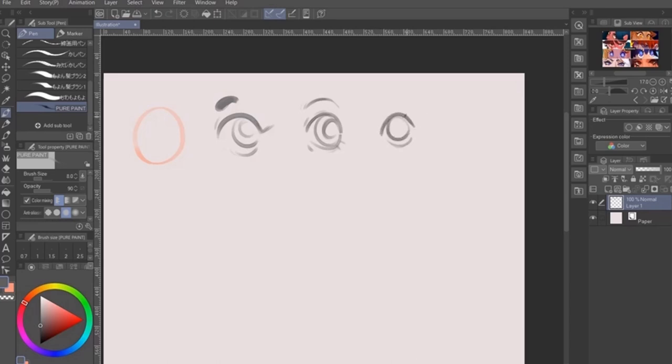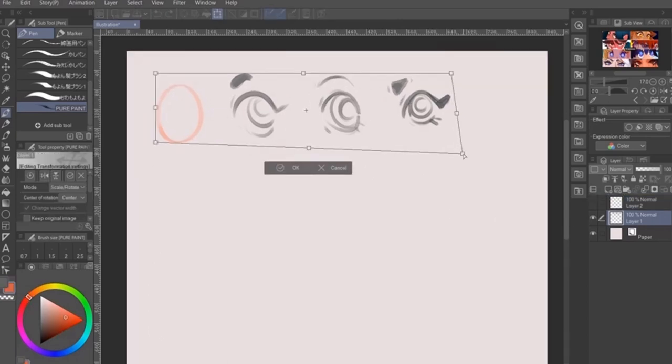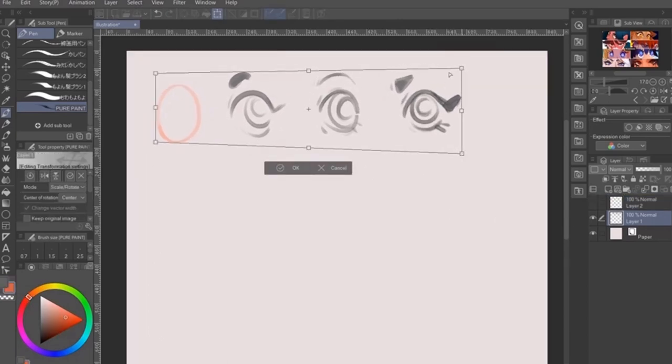So circular eyes usually give off a very pure, innocent feel. And if you notice, a lot of protagonist characters have this type of eye where it's very circular and bright and energetic. So that's the characteristic usually that we link with circular eyes. So if you have a character who's more on the pure side, a bit childish, I would recommend some circular eyes to give off that feeling.